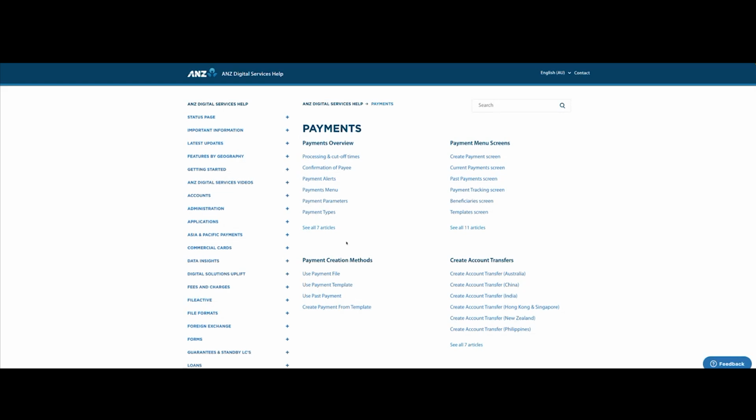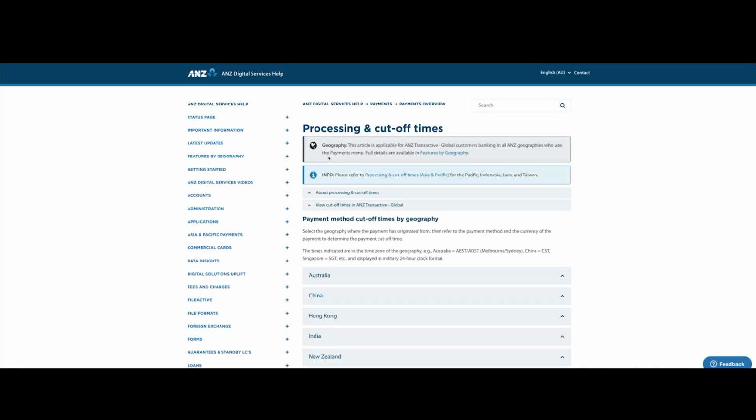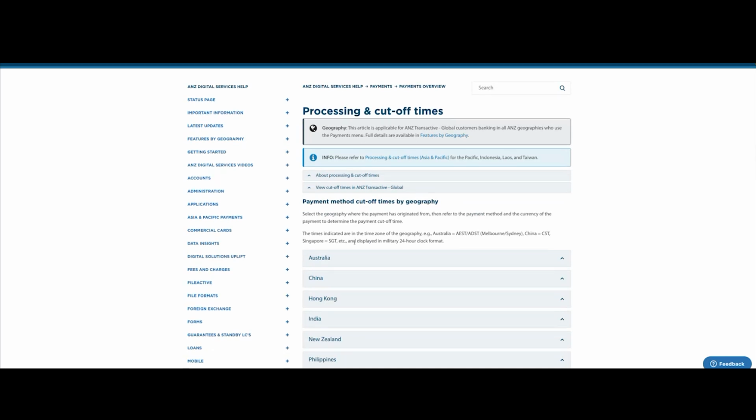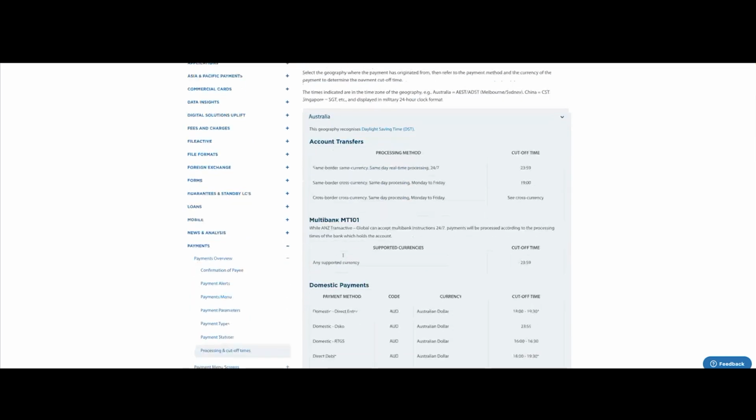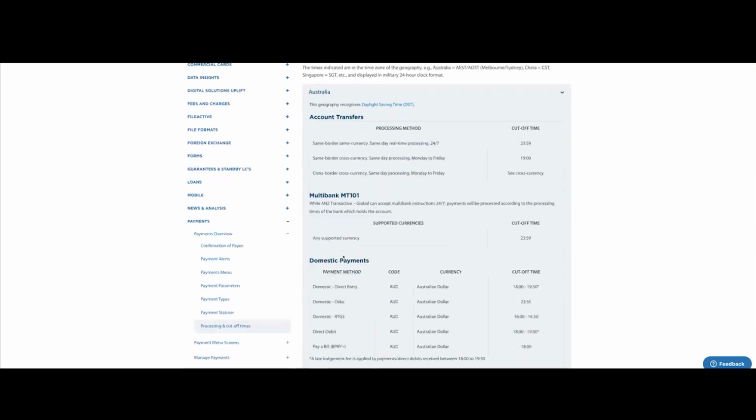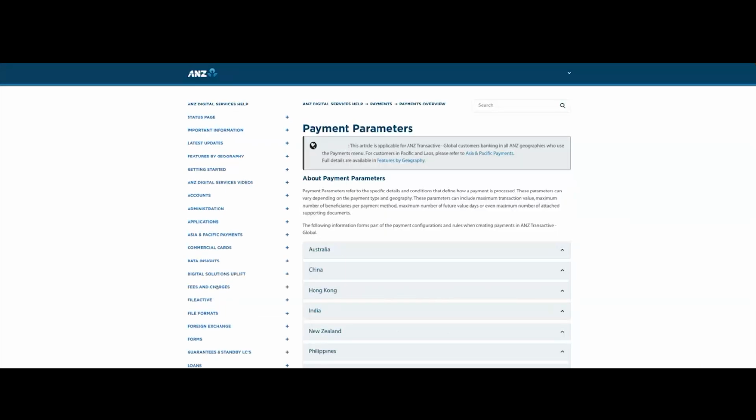In particular, the Processing and Cut-off Times article provides clear payment cut-off times relevant to your payment type in your geography. Another article worth calling out is the Payment Parameters article. This provides specific details and conditions that define how a payment is processed.